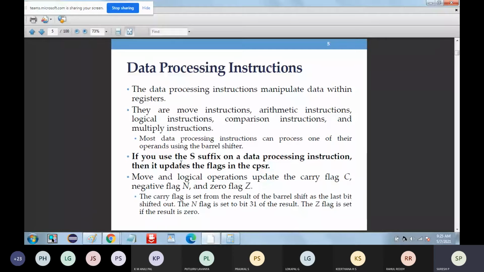That means if we have a data processing instruction, it will have three operands: two operands as source and one operand as the destination. Now out of these two source operands, one operand can be processed using the barrel shifter. That you have to keep in your mind. We will discuss how it will be used in the barrel shifter.